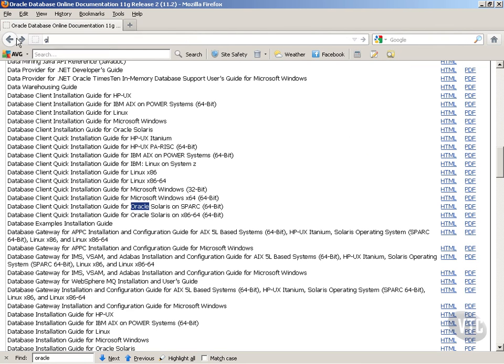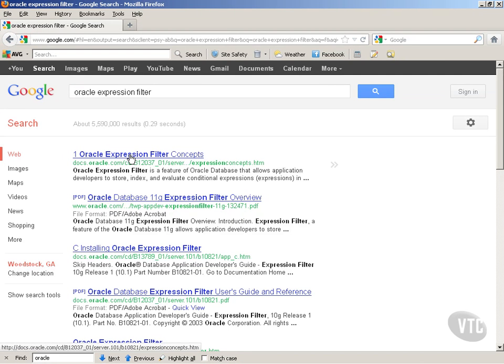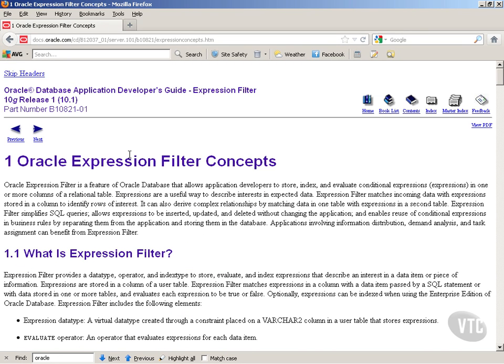I found it initially by going into Google and searching online for the Oracle Expression Filter. I found an Oracle link right here. That's enough about regular expressions.